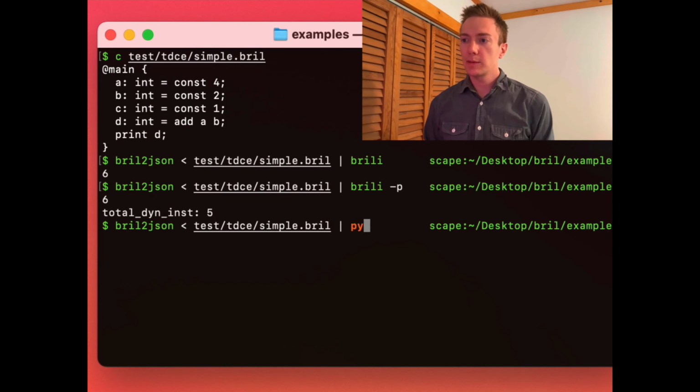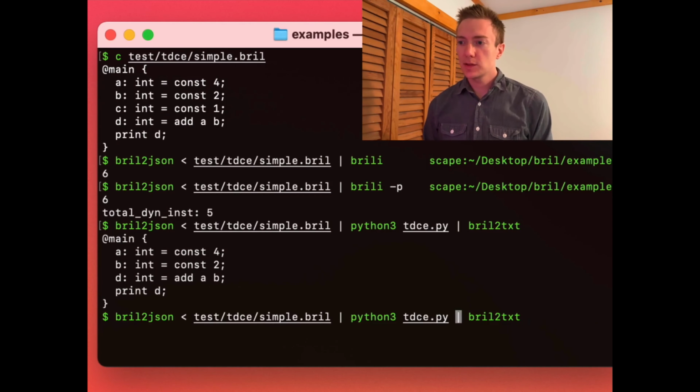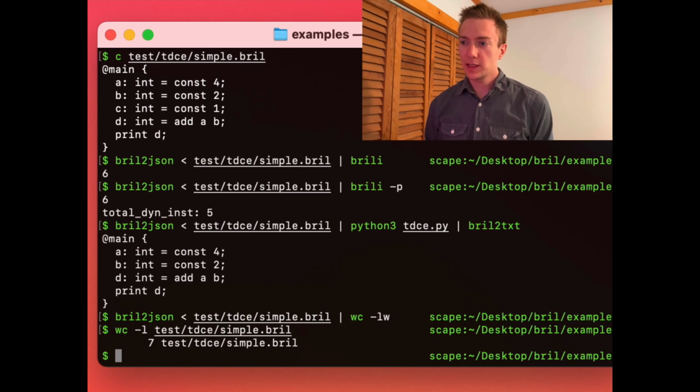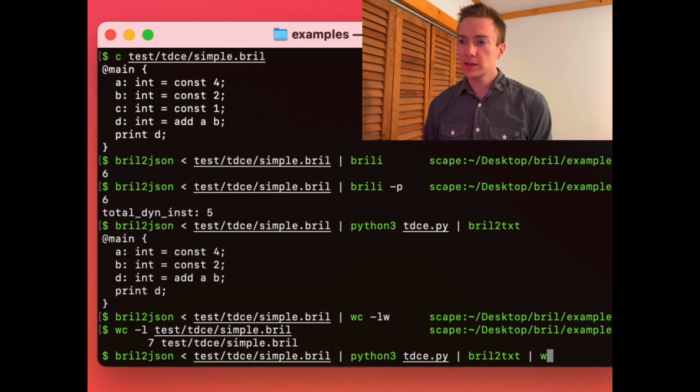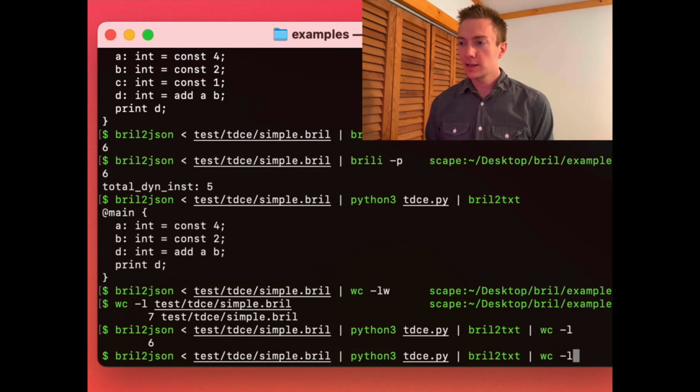So I'll show you what it looks like to run my pass. I have a program that's just called tdce.py. And if I run that and I pipe it back into bril2txt, then I can see that this program is transformed. And I have successfully eliminated one instruction from this program. If I wanted to, I could just use the word count utility, wc -l. If I count the lines in the original program, well, there are 7 lines, and if I now pipe this all the way through this pipeline and I pipe that through wc -l, then I can see that I've eliminated 1 line of code, but that's not as useful as knowing the dynamic instruction count.